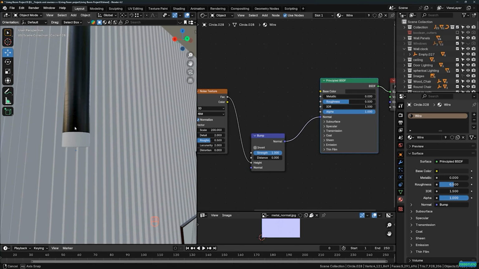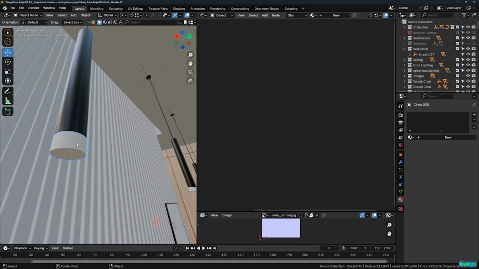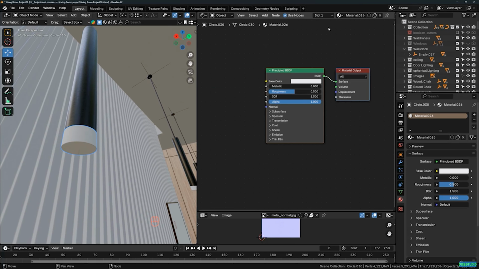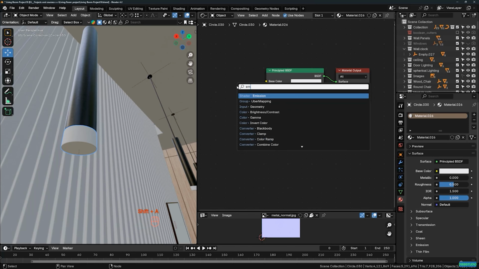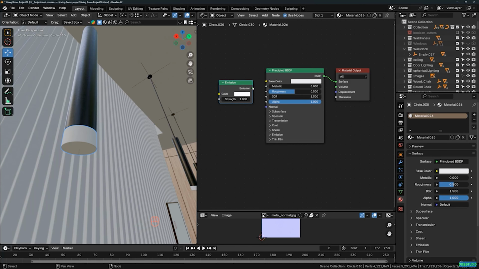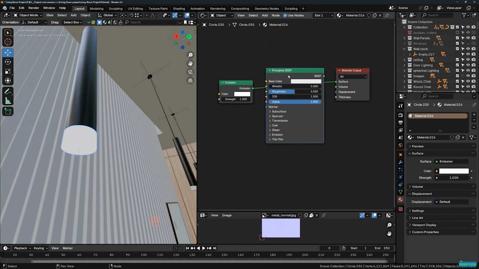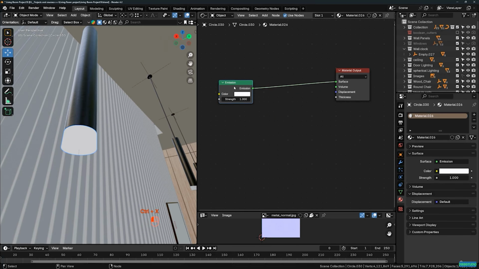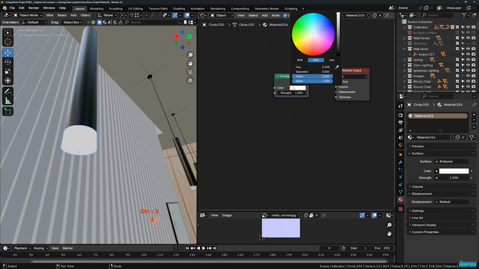Right, and for this piece you can add emission material. Just grab this and hit new, and let's search for emission. Hit enter, and now plug the emission to the surface, and grab this, Control X to delete it. And now you can change this to something yellowish and increase the strength, for example 200 maybe. Let's start with this number.